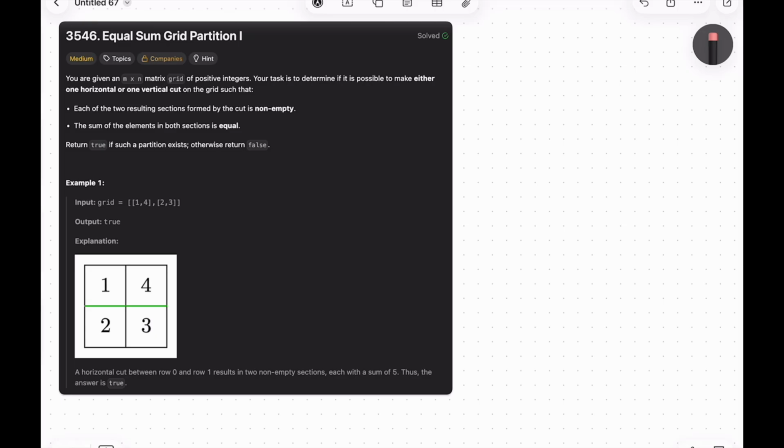Hello all. Today we are solving LeetCode problem number 3546, equal sum grid partition part 1. You are given an m cross n matrix named grid of positive integers. Your task is to determine if it is possible to make either one horizontal or one vertical cut on the grid such that each of the two resulting sections formed by the cut is non-empty and the sum of elements in both sections are equal.